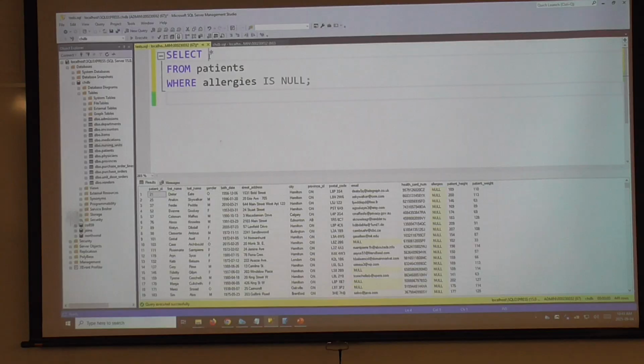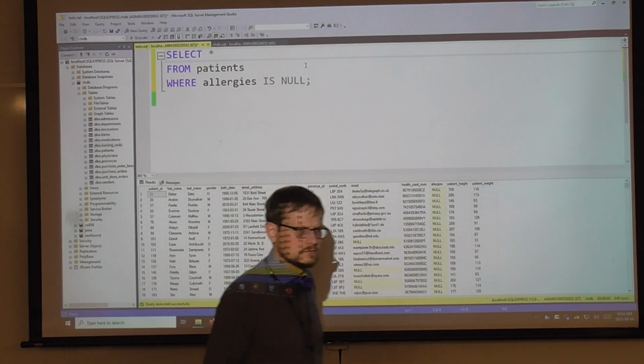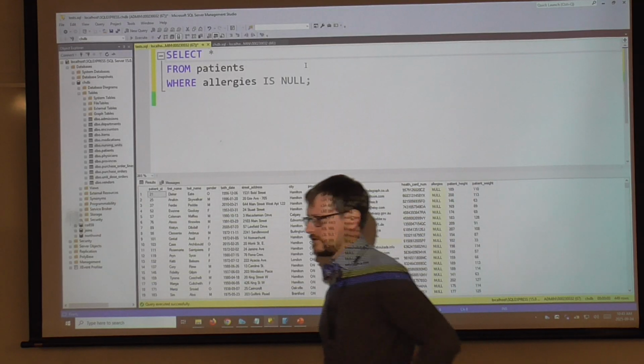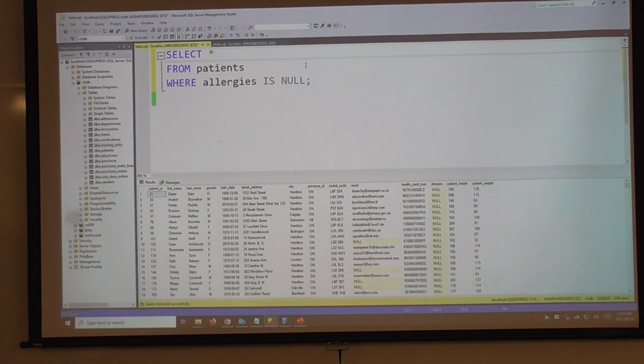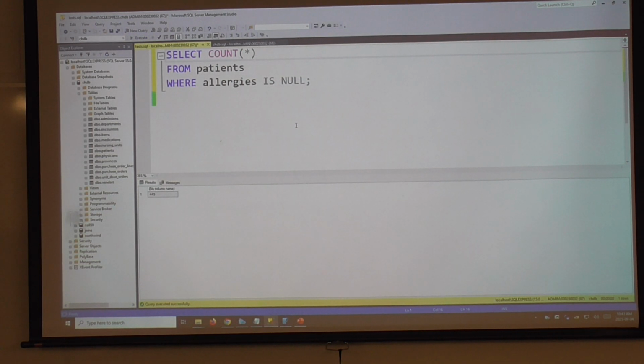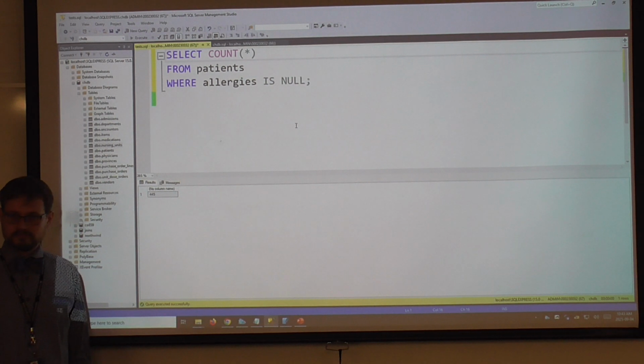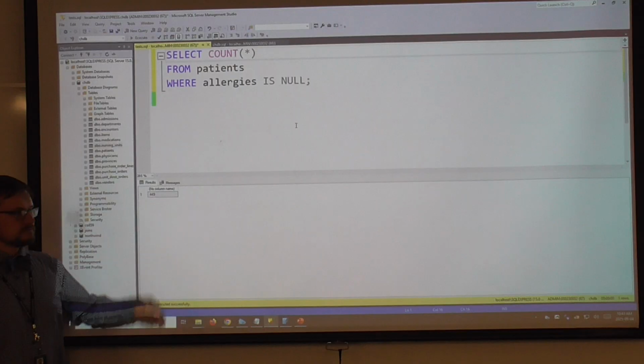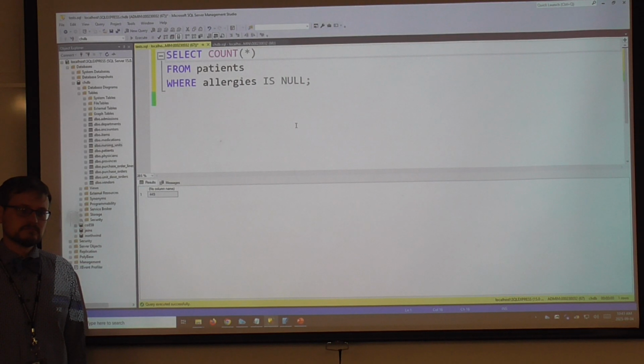But here's an interesting thing. Maybe we just need to know how many people do not have allergies in the database. 449 don't have allergies in the database. And then if you were doing this in a program, you could take that and compare it to the total amount of patients, so you can see what percentage of your patients have an allergy.